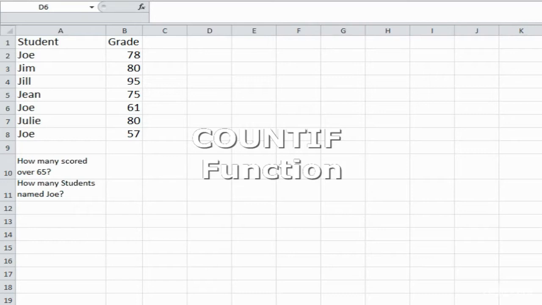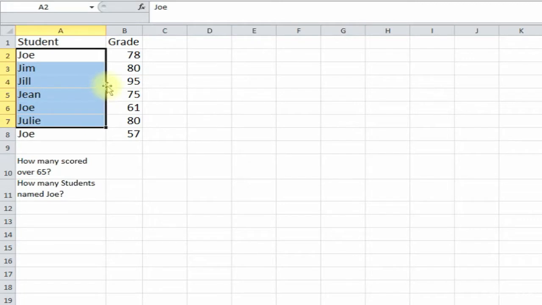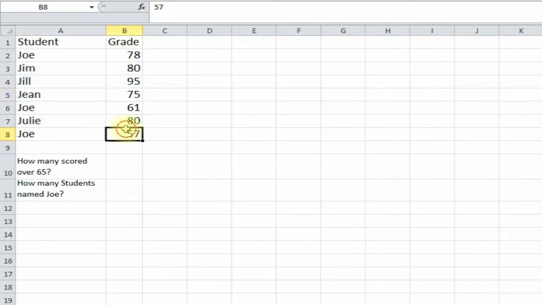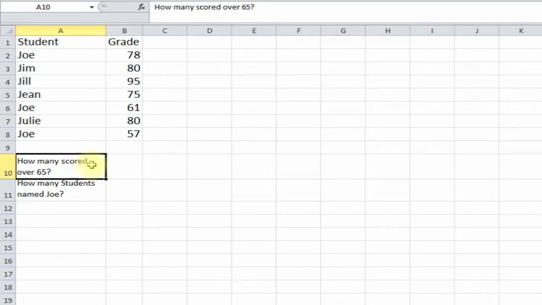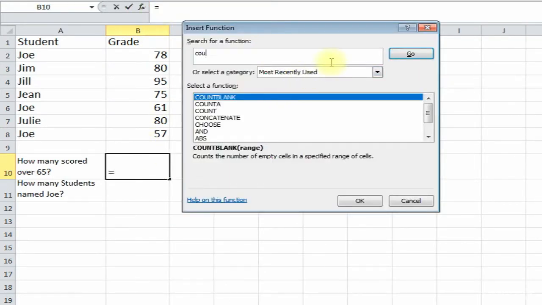The COUNTIF function works pretty much, again, another self-explanatory one. It'll count how many values match a certain criteria. So say we have this range here. We got a list of students, and we got a list of their grades. And first we want to say how many scored over 65. So we basically want to count how many of these numbers are over 65. So we're going to insert the function here, and it's COUNTIF.